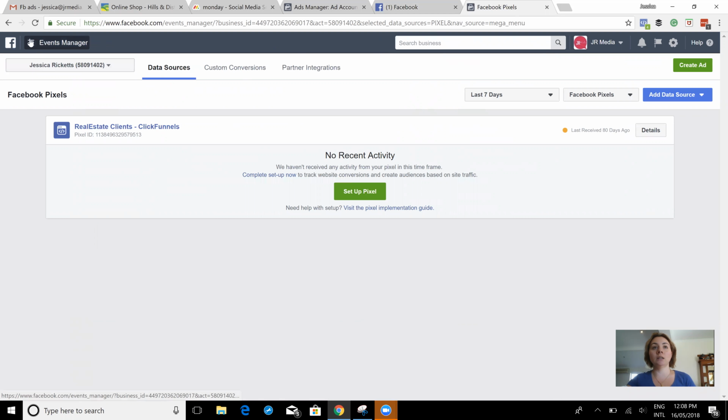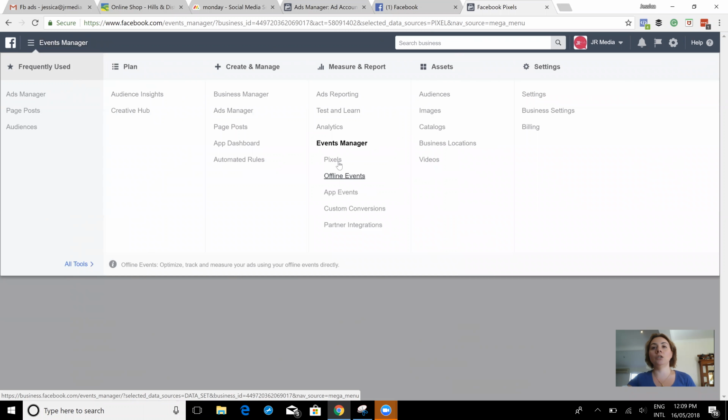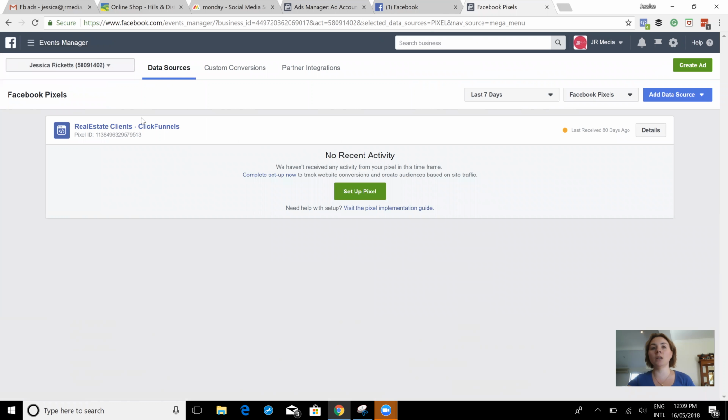You click on the little hamburger here, see the 3 lines, looks like a hamburger. You click on that. You click on all tools and you then click on pixels, which then brings you to this similar looking page. So I've already got a pixel almost set up, but if you don't, you wouldn't have this box, but you'll have a big image in the middle here saying set up your pixel. Or if you don't have that, on the right here is add a data source, Facebook pixel. So see, you just click on that.